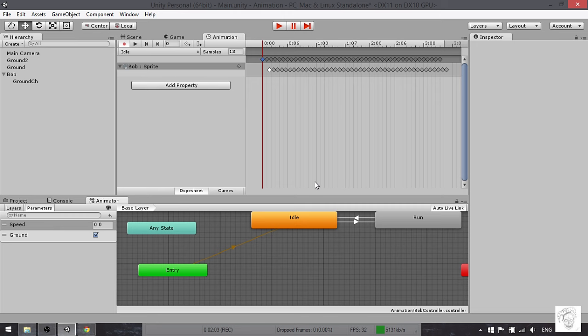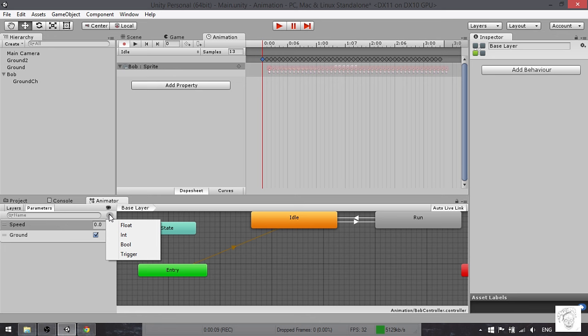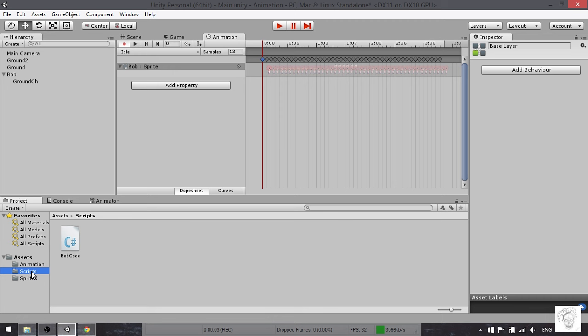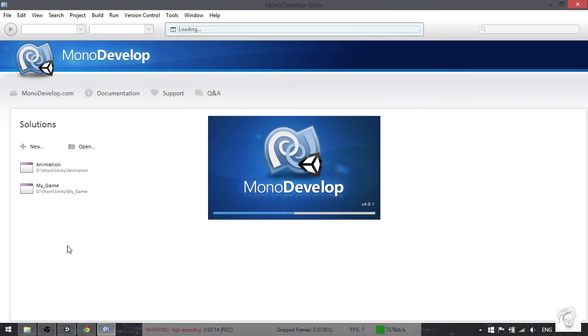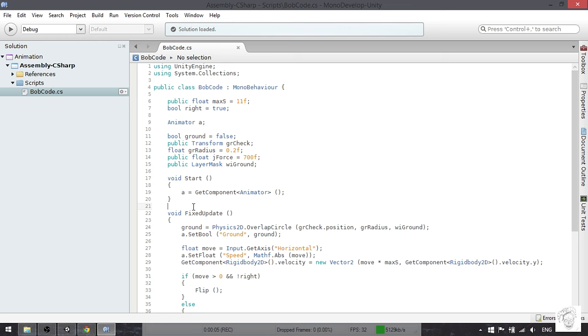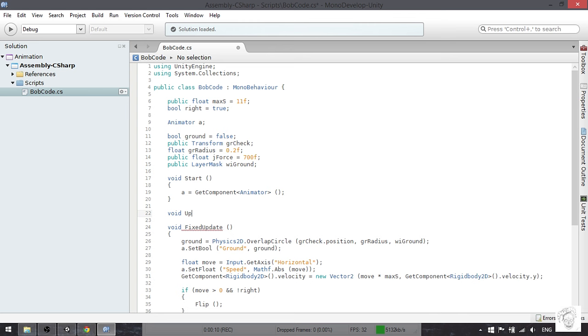Now, before we do anything else, I want to finish with the code, and I think we will need another variable of the type float, and we will name it vertical speed. Enter. And now we will go back to the script Bob code, and we will wait for this to load. And while we wait, let's see what we will need. Yes, we will need a function void update. Yes, I spelled that right.